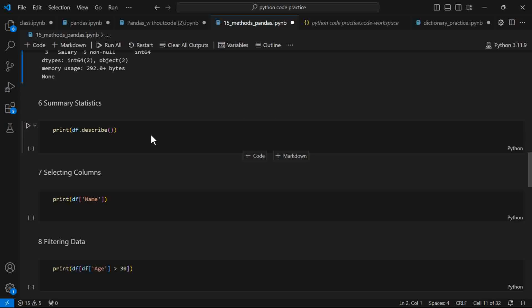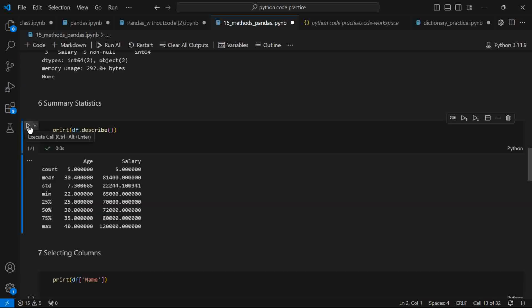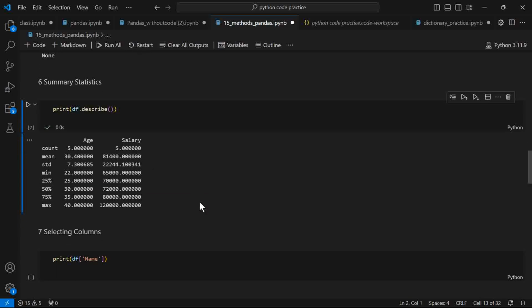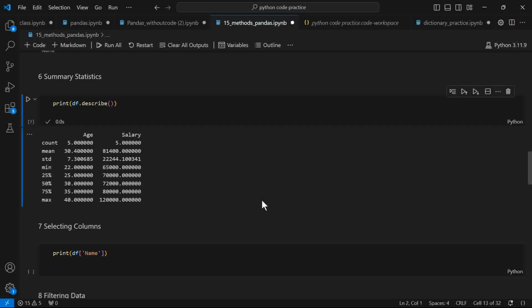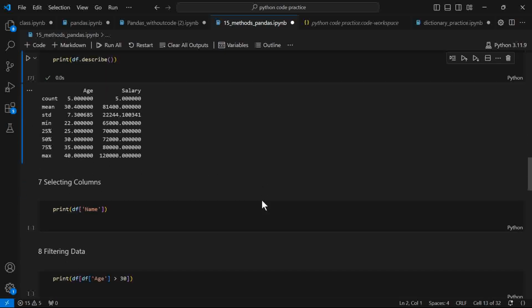We have one very simple method, df.describe, which gives you a quick summary of our numerical columns. It gives count, mean, max, min, and other statistics. Let's see this. Yes, as you can see, it has given very nice statistics of our data set: count, mean, standard deviation, min, and so on.